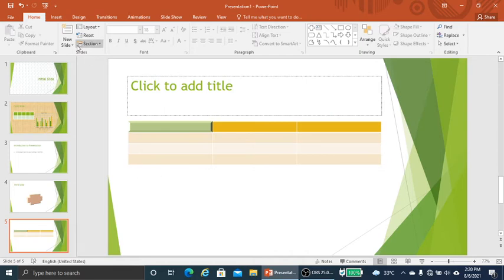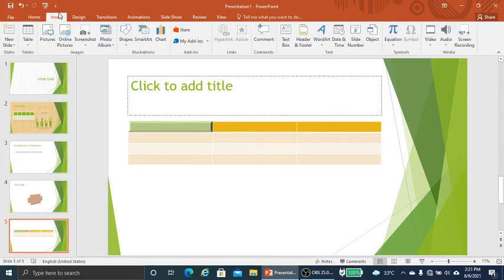Now what is header and footer? Header and footer means the header is at the top of the slide and the footer at the bottom. So presently how many slides do we have? 1 slide, 2 slide, 3 slide, 4 slide, 5 slide.